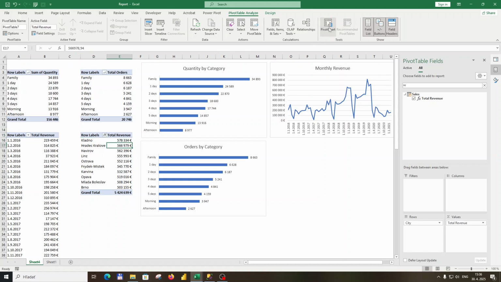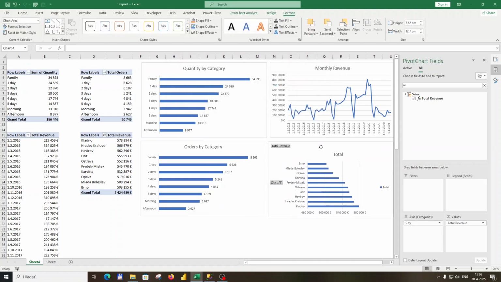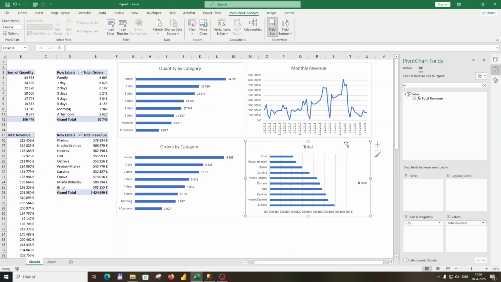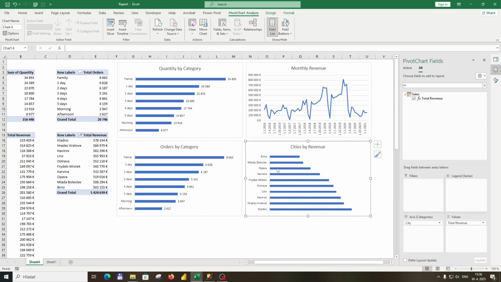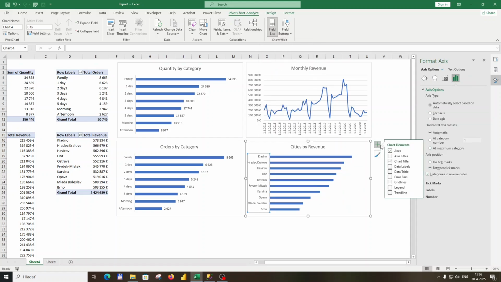I will add pivot chart. I will do bar chart. Remove or hide the buttons, hide the legend, and I will give it the title cities by revenue. I will remove this axis, grid lines, reverse the order, and also add the data labels.